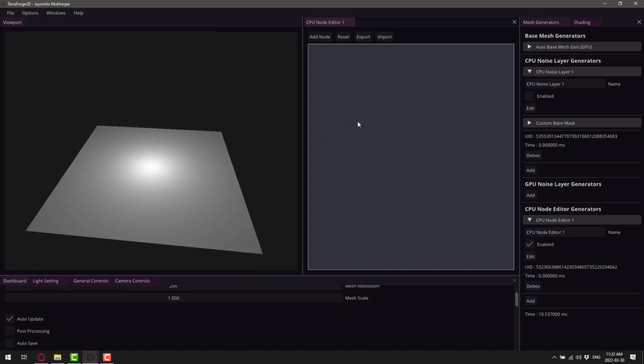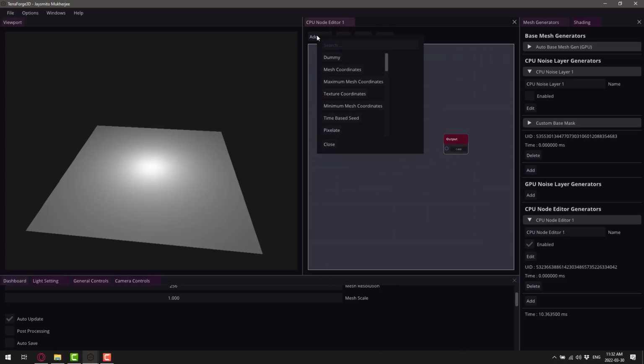So here is the result. Here it is. We've got auto update turned on again. And now what we can do, we scroll around here somewhere, there it is. We have an output node right there. So with the output node, what we can now do is start generating our terrain accordingly by adding a number of different nodes over time.